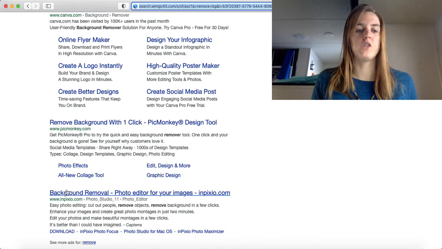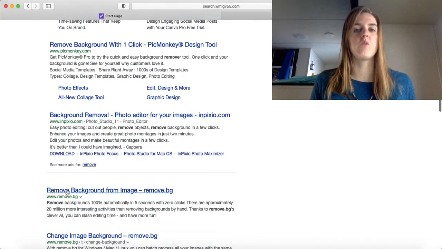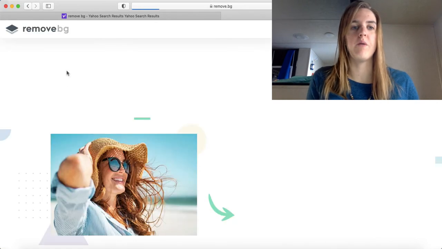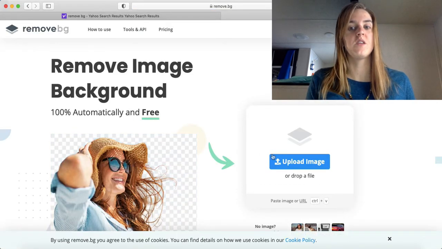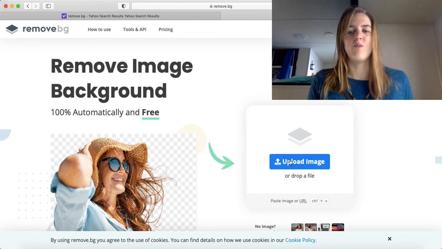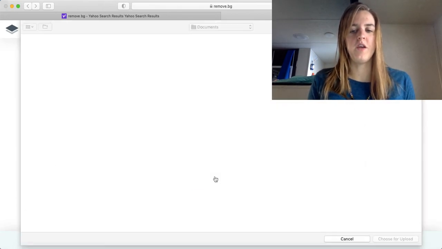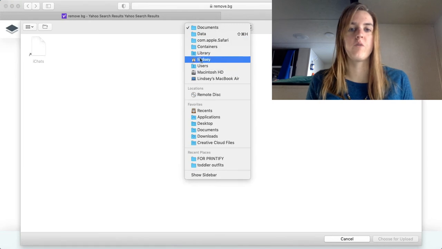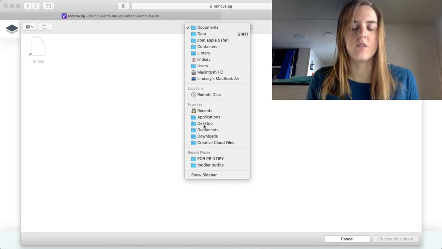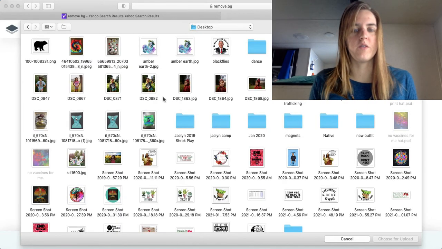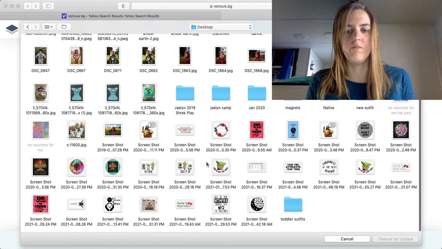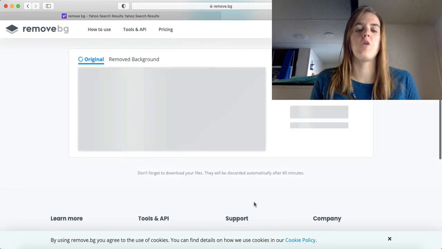And you're going to want to remove that background. So you're going to want to find a background remover. I always use remove.bg just because it's easy and it's awesome. So you're going to want to find that image that you just saved onto your computer with that screenshot. And my screenshots are always saved on my desktop. There it is. So go ahead and open that.